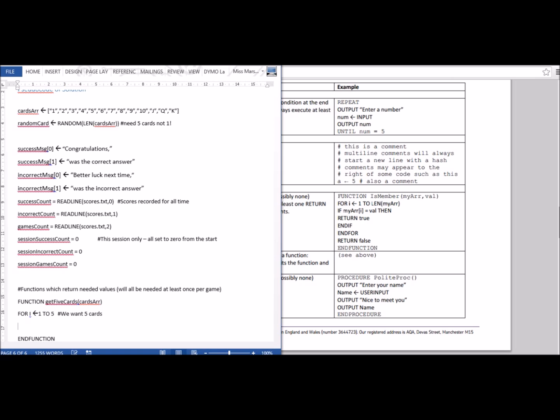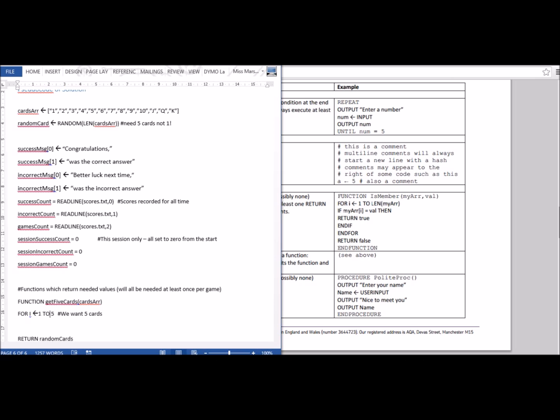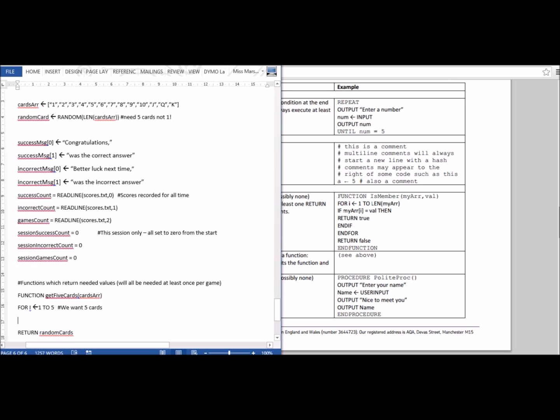Next I want to make sure I'm returning the array. So you can see just before the end function in the example it's got return false. I want to return, oh I didn't close the for loop. Let's go back and do that one. End for. Always worth closing them as we begin with. Random cards is going to be the variable that I use to store, kind of like a list, I'm going to store the 5 cards in so I can call them when I need them. If I just set it up as a list to begin with, we can add to it as well.